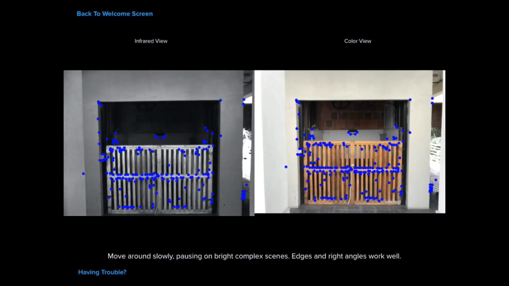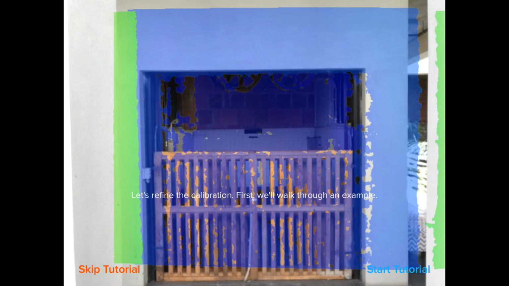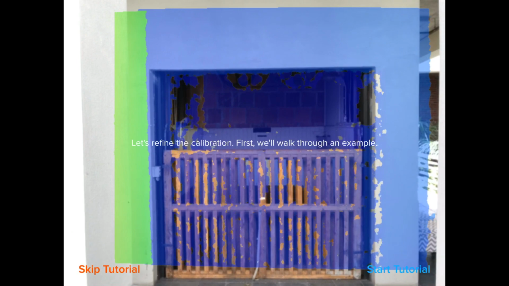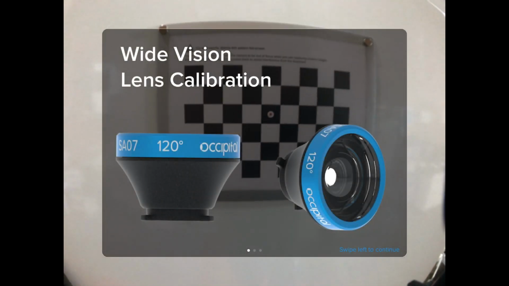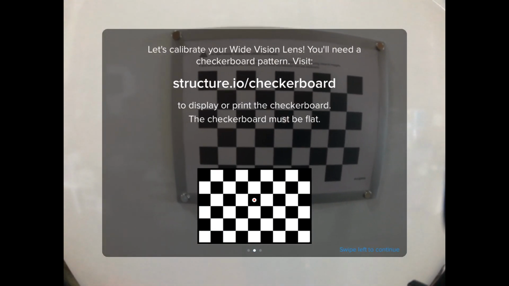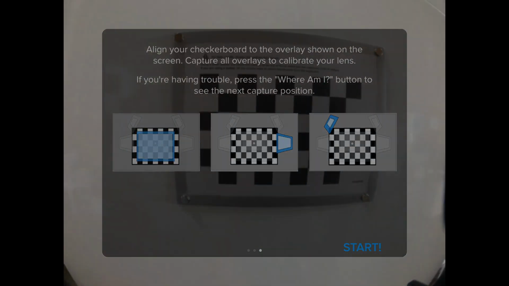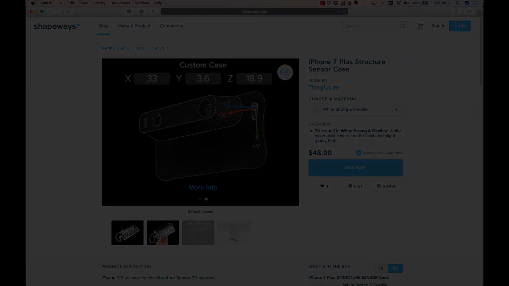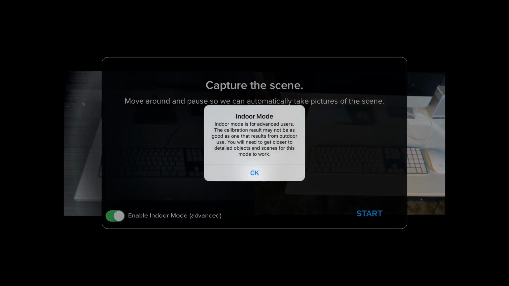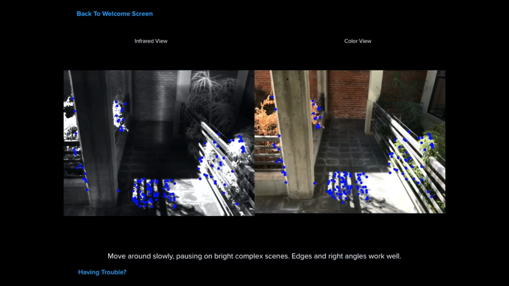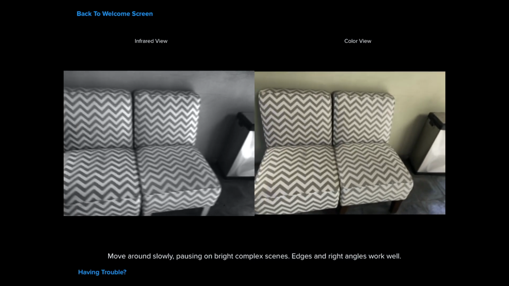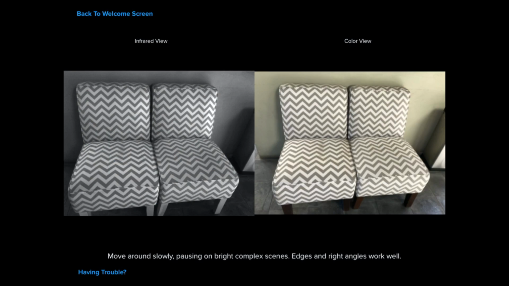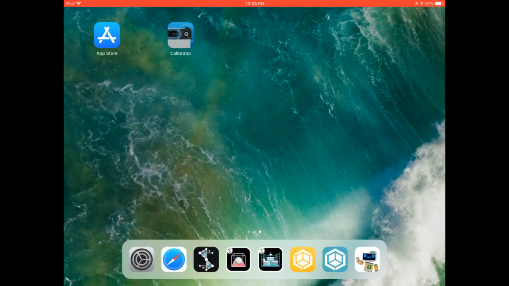Part 1 will explain how to calibrate your structure sensor for a standard iOS camera. Next, I'll walk through our wide vision lens attachment and how to use the required checkerboard pattern. Finally, I'll cover pro tips, including custom cases, calibrating without sunlight, and a few more tips on the types of scenes to calibrate against. Let's get started with the standard iOS camera calibration.